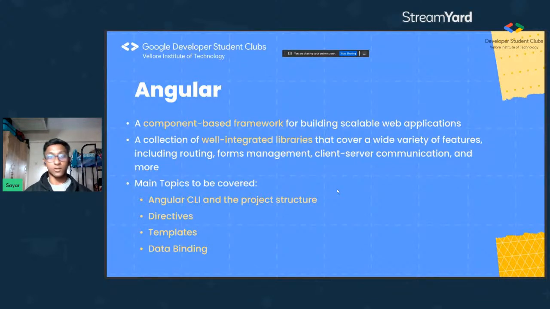It's also a collection of well-integrated libraries that covers a wide variety of features like routing, forms management, client-server communication, and more. So the Angular package has a lot of packages, a lot of libraries, which help with a lot of features for Angular. For example, the Angular CLI is a package. Angular has a forms package. Angular has a package for routing, etc.